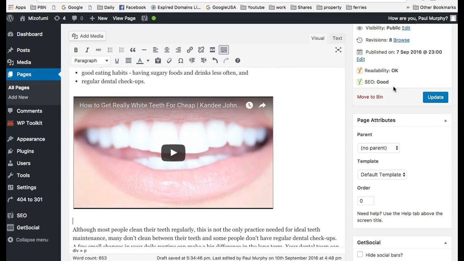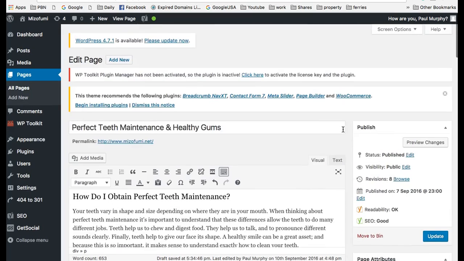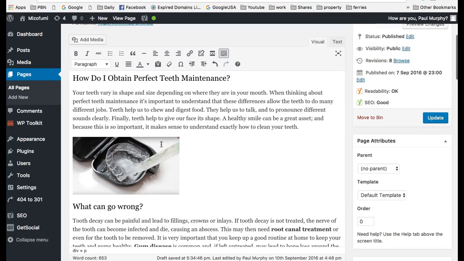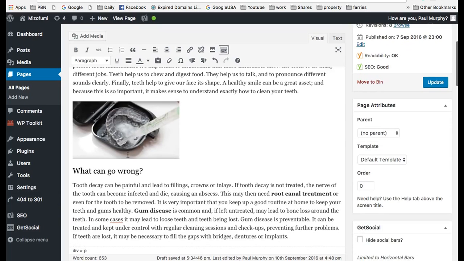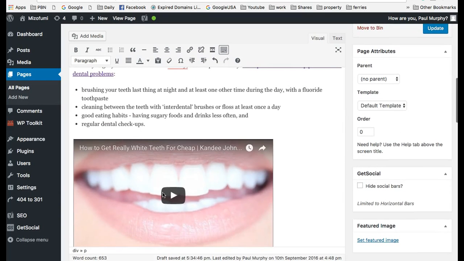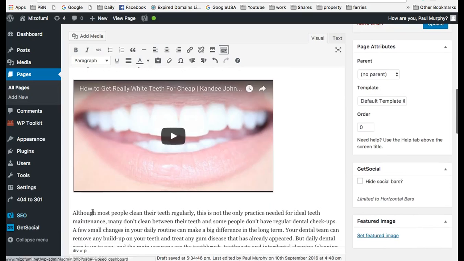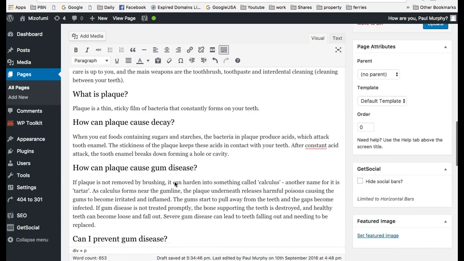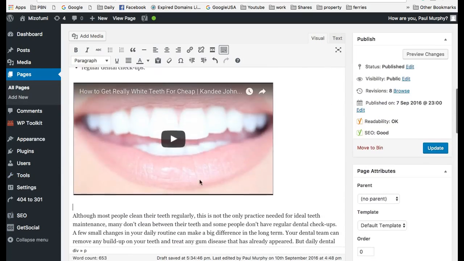So what you've done here is you've got your original article, you've got an original image, and you've now got a video which will help you rank a lot quicker with that plugin that we've got. So that's your first part already done.